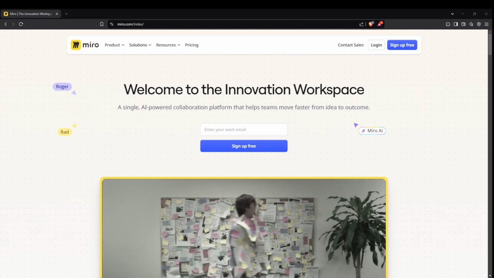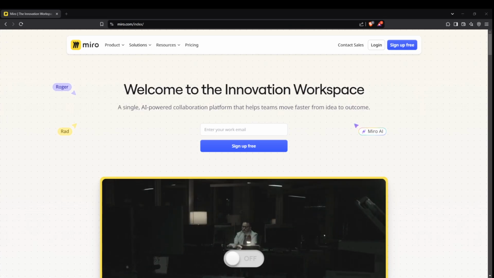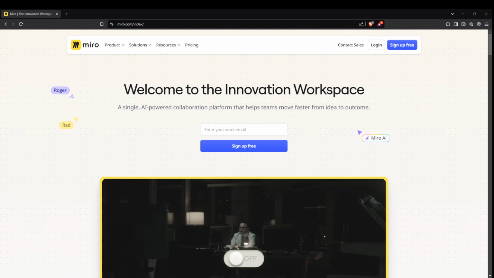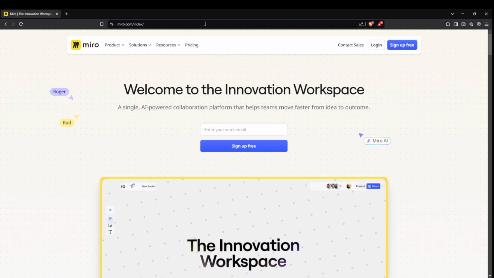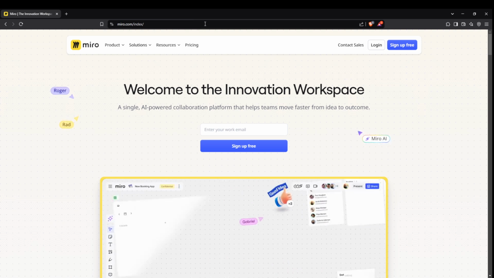In today's video, I'm going to teach you how to duplicate a board in Miro using a full guide for 2025. This step-by-step process is designed to make your workflow smoother and help you easily replicate your projects or templates whenever you need them. Let's dive in.